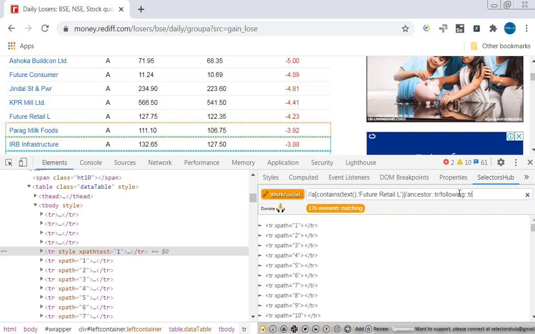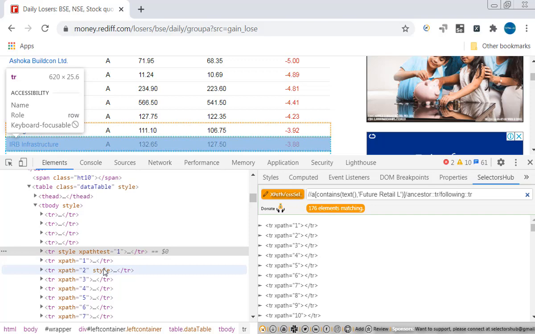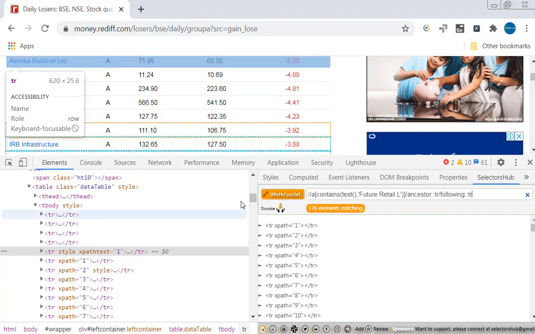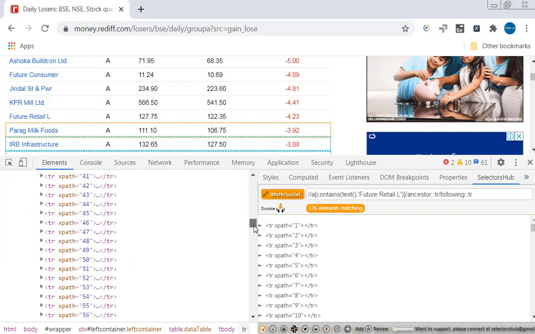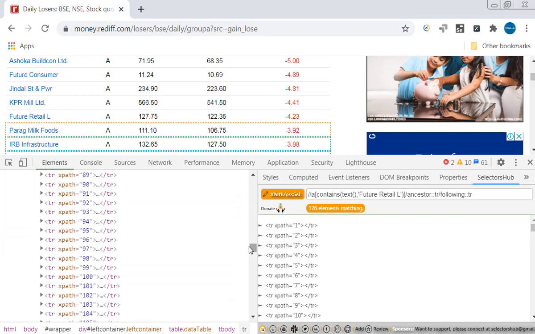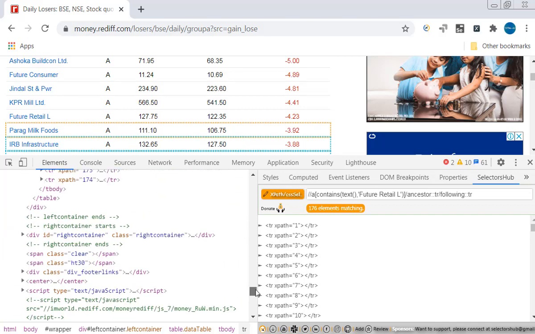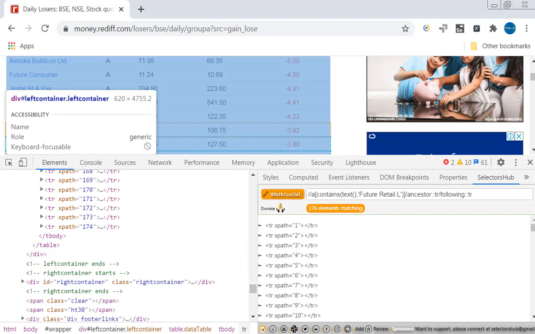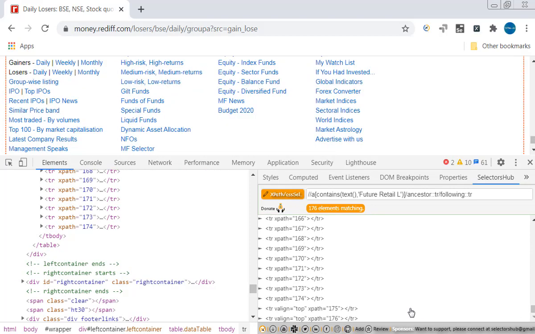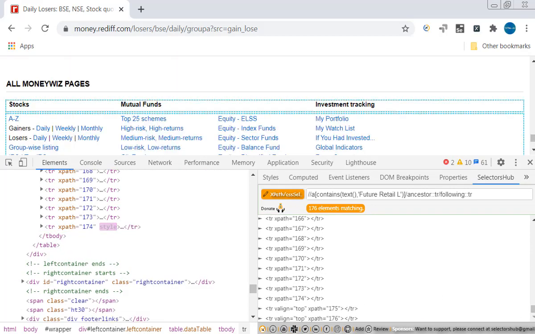So how many matching nodes? Totally 176 matching elements, and the following table row starts with index 1. Do you see here? Index 1. Following table row 1. Following table row 2. Following table row 3. And if you scroll down here, till 174, if you look at here, they are having index 174.